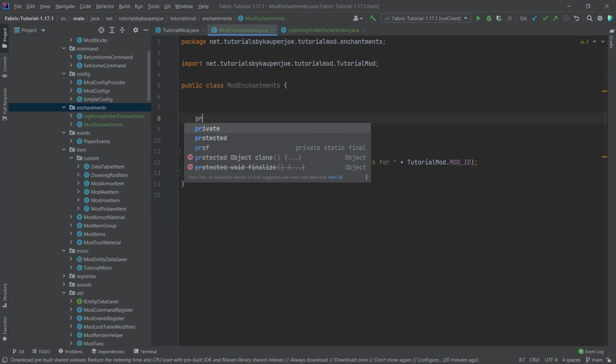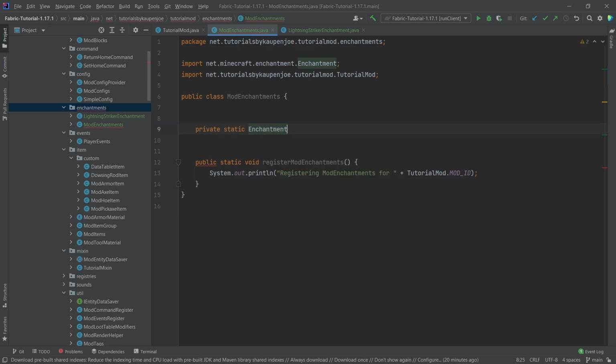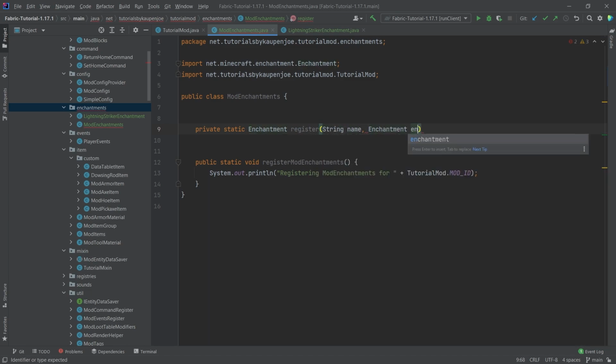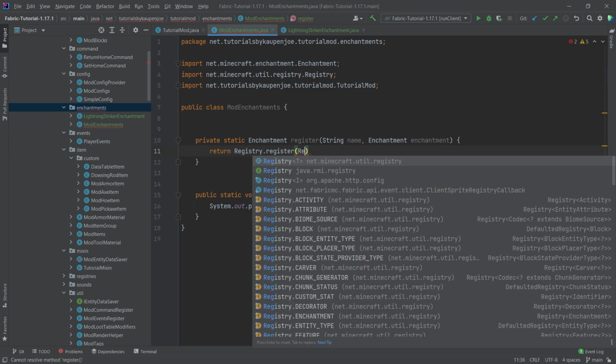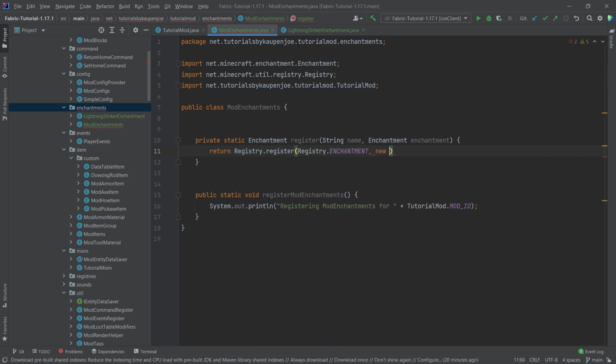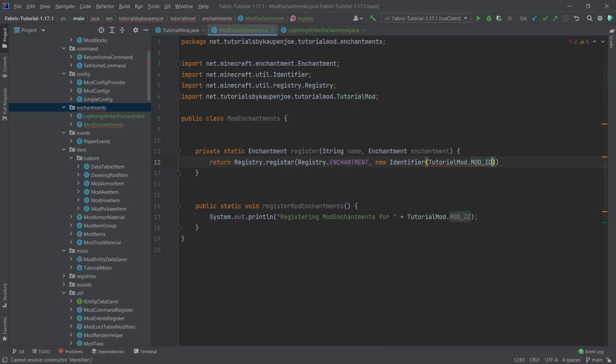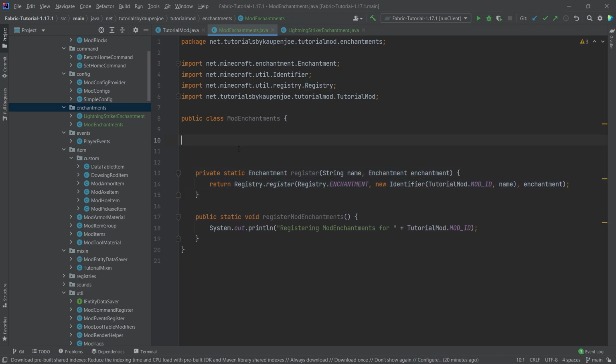And then we also need a private static Enchantment called register. So this is the register method with String name and the Enchantment called enchantment. And this will simply return the Registry.register with the Registry.ENCHANTMENT and a new Identifier with the tutorial mod MOD_ID, and the name, and then here the enchantment. So you can see we're simply registering the enchantment that we're passing in here with our tutorial mod and the name that we put in there under the enchantment registry. So this is nothing too crazy. This is pretty much exactly what we're doing with the blocks and the items and all of that jazz as well.